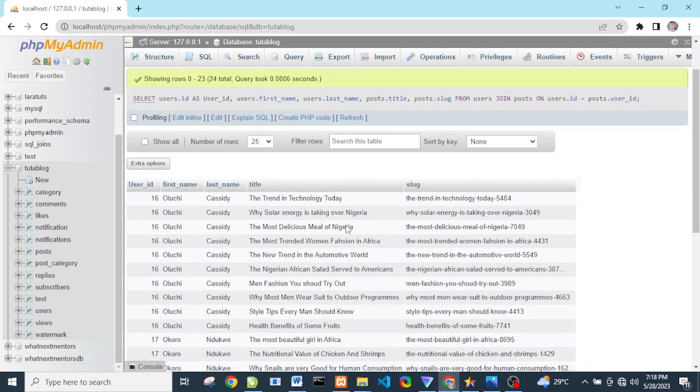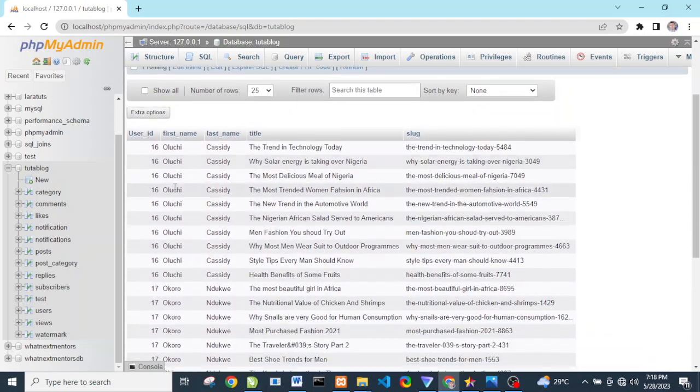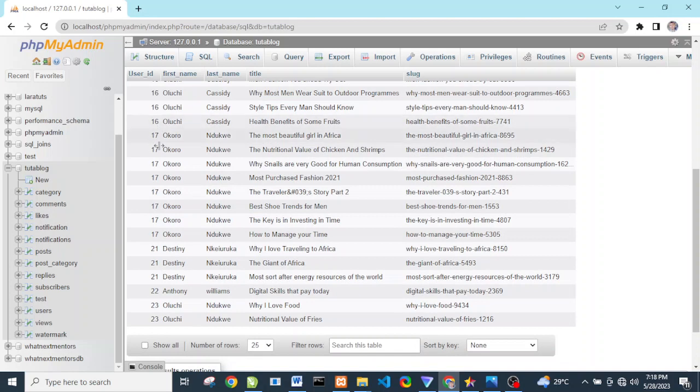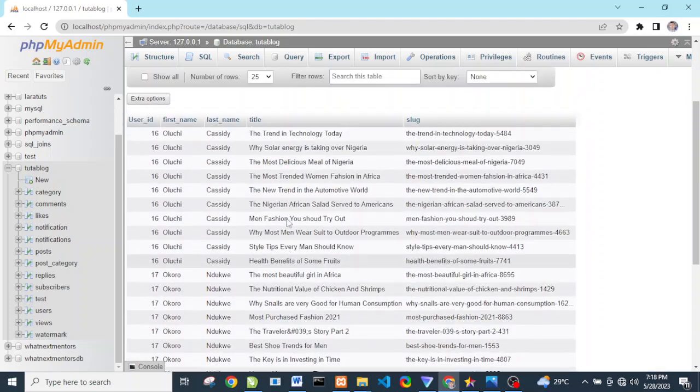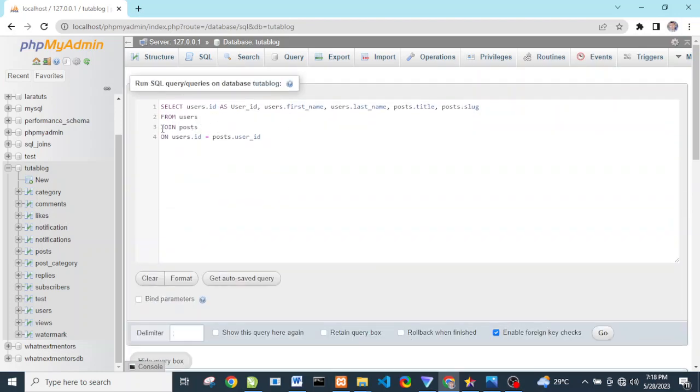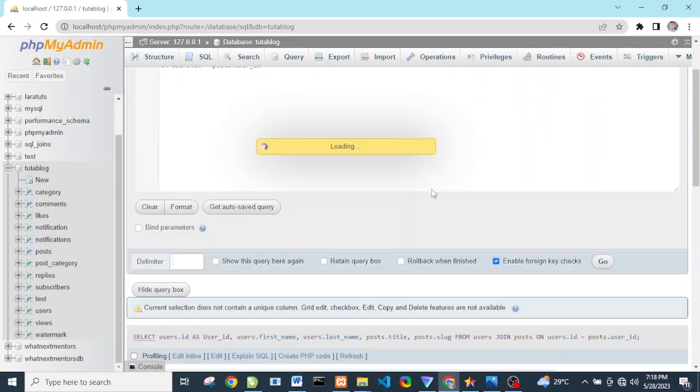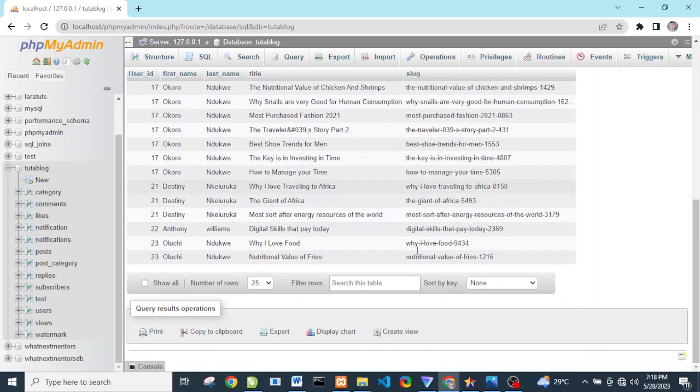So we run this and see what we have. Right here you can see the user ID, the first name of the user, his posts, and then the slug. So user ID 16, Oluchi Cassidy, has made 10 posts. Then this other guy also made a post, and this one also made a post. So this is how you can join tables. Inner join and join are the same thing. They're going to return the same result, so even if we say inner join, it's going to give us the same thing.